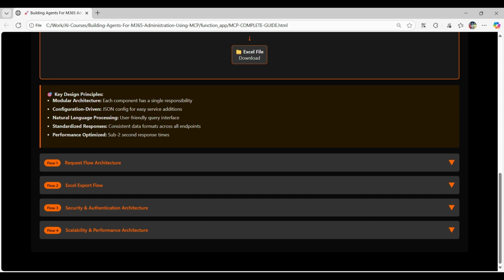This architectural foundation creates a system that's enterprise ready yet user friendly, secure without complexity, and scalable without compromising the intuitive experience that makes this tool valuable for IT professionals. With this solid architectural blueprint in place, we're ready to move from design to implementation in our next session.